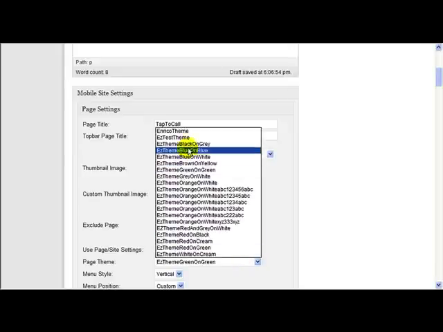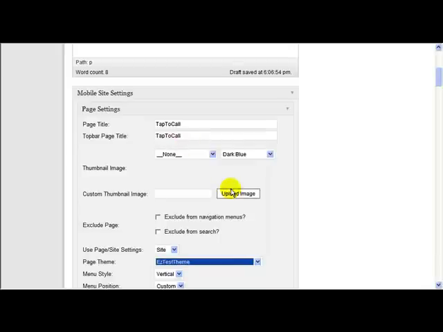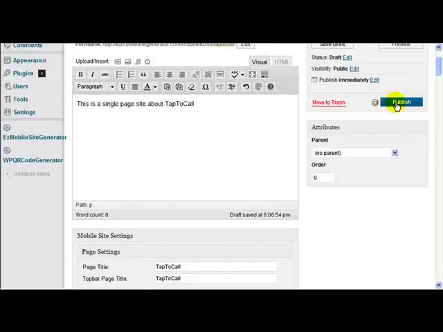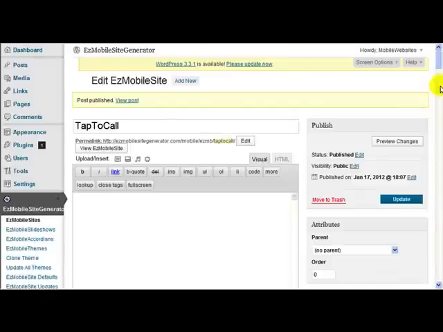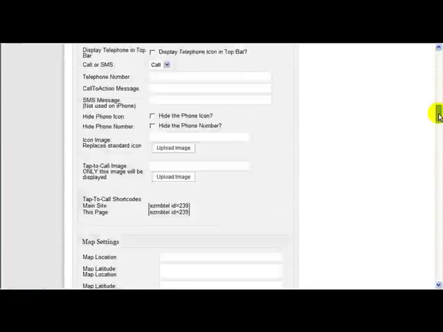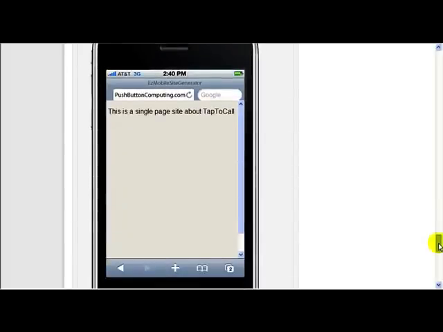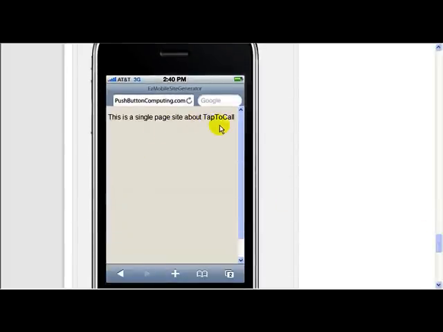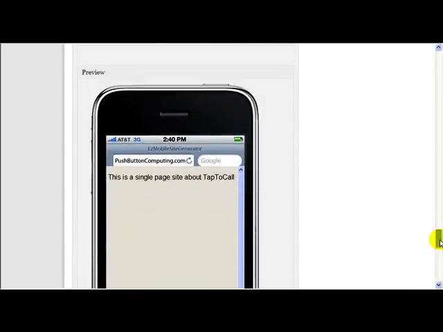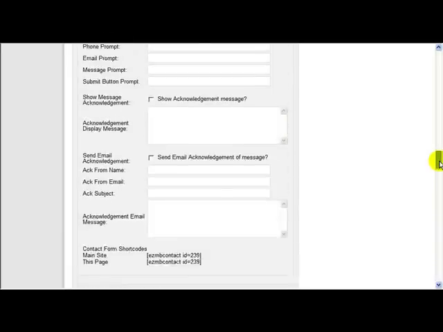I'm going to change it to use my easy test theme, and I'm just going to click Publish. So now I've created a page. And if I look down at the preview section, you'll see I've got a single page site about Tap-to-Call down here.